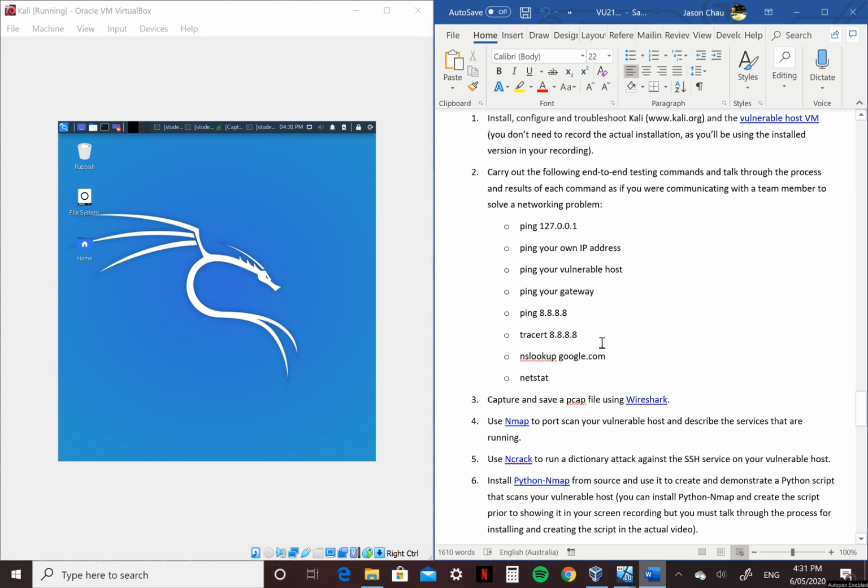Hey guys, last time we talked about question 1 and 2. Now we're going to do question 3, which is capture and save a pcap file using Wireshark.